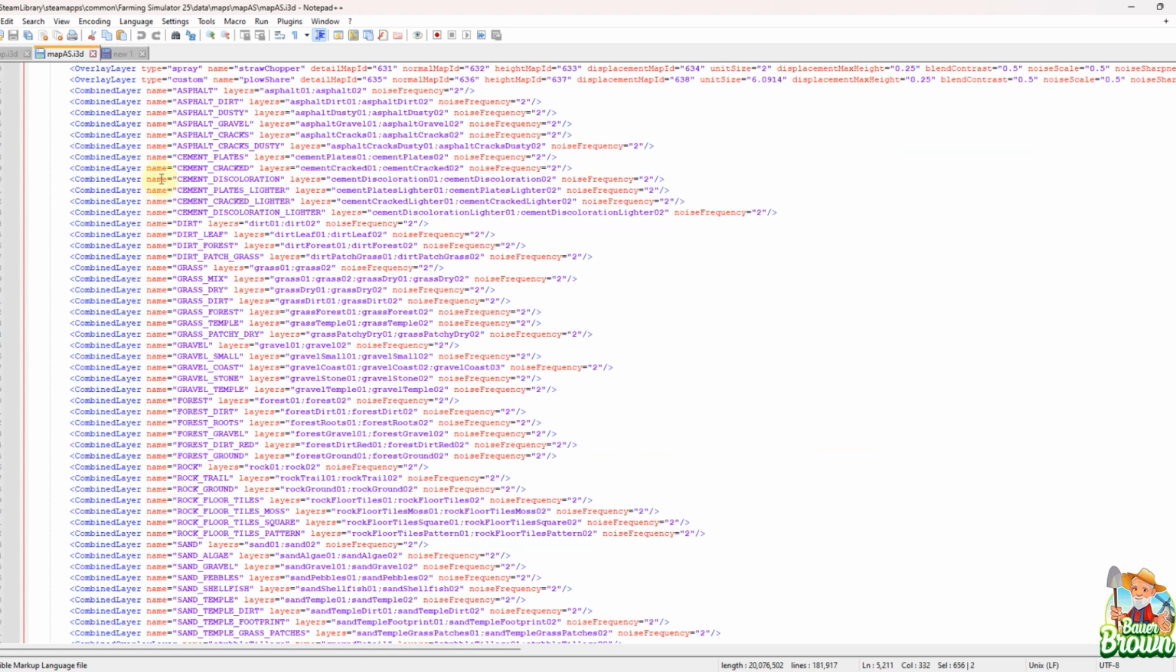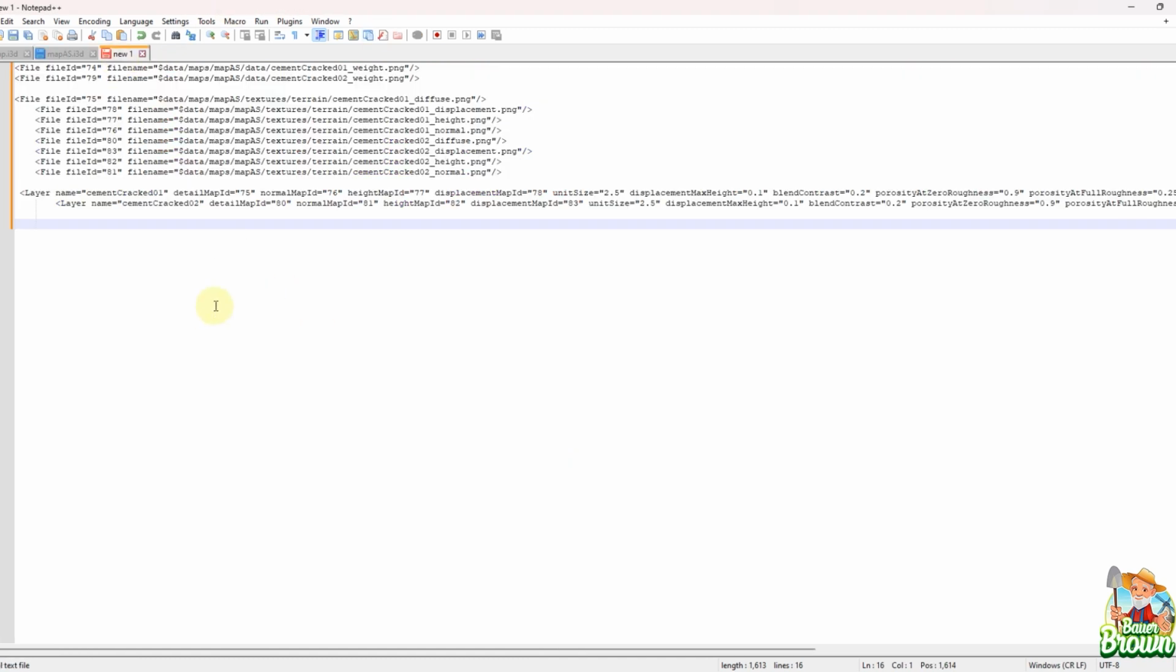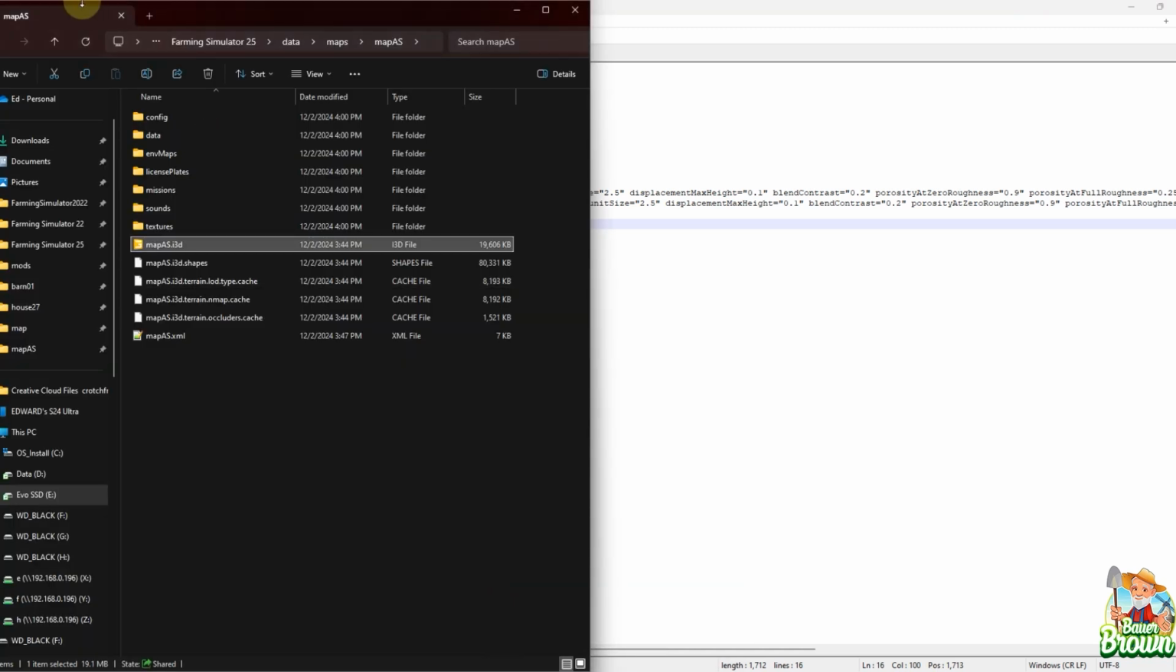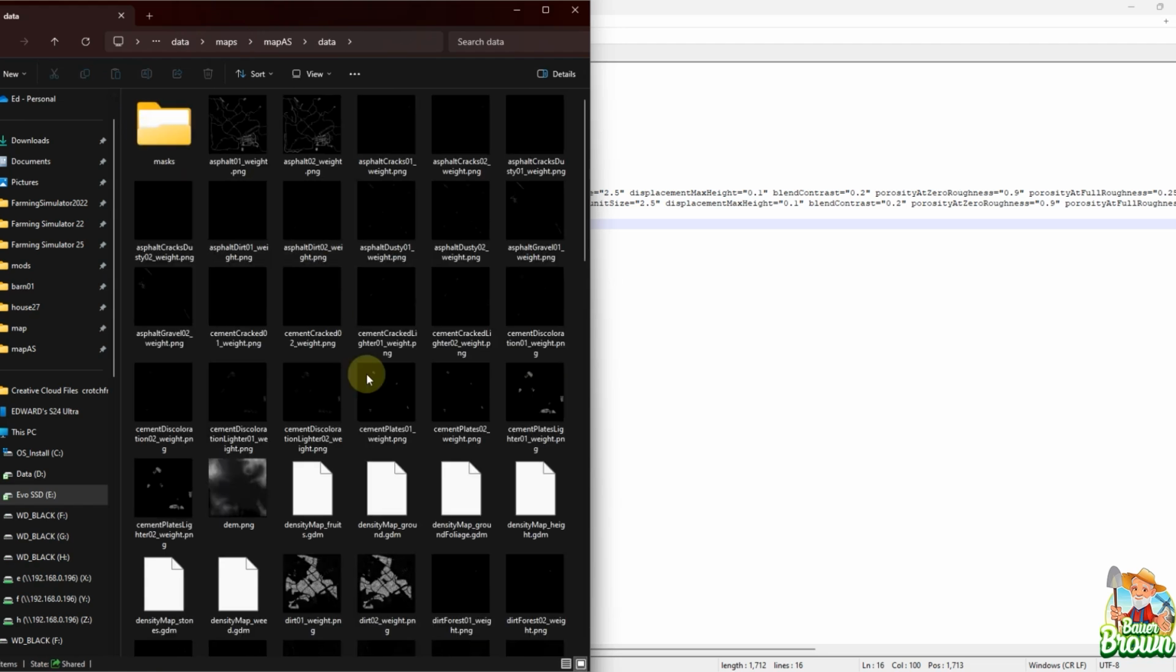All right, now once you get the combined layer, we're doing the same thing, and we are looking for cement cracked, and there's only one of them in this instance. So copy that, and then paste that in there. Now really quickly, I'm going to stay inside the Asia map there, except I'm going to go into the data folder here. Normally I would go into the base game and into the texture folder itself.